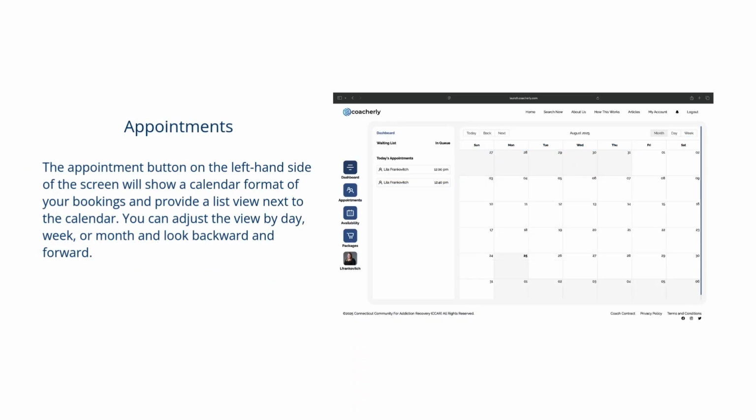The Appointment button on the left-hand side of the screen will show a calendar format of your bookings and provide a list view next to the calendar. You can adjust the view by day, week, or month and look backward and forward.